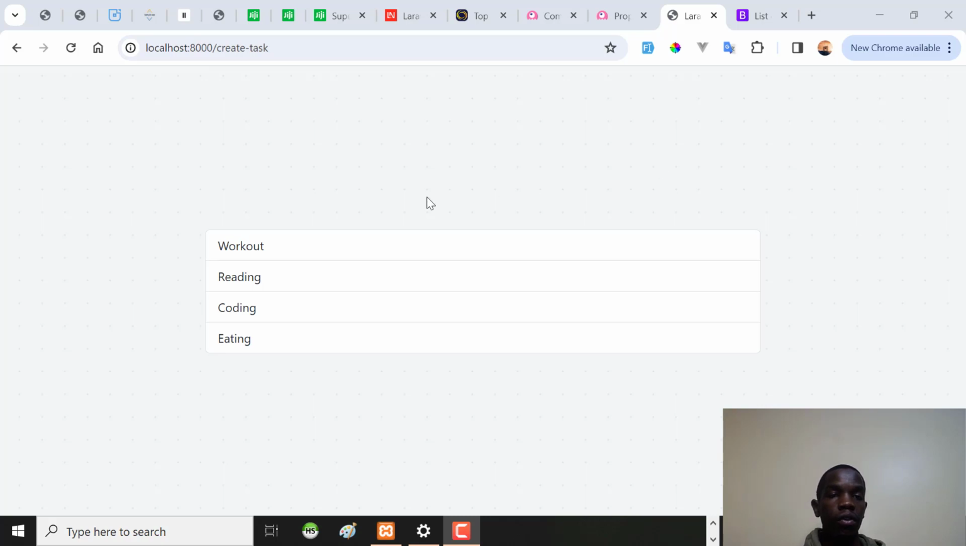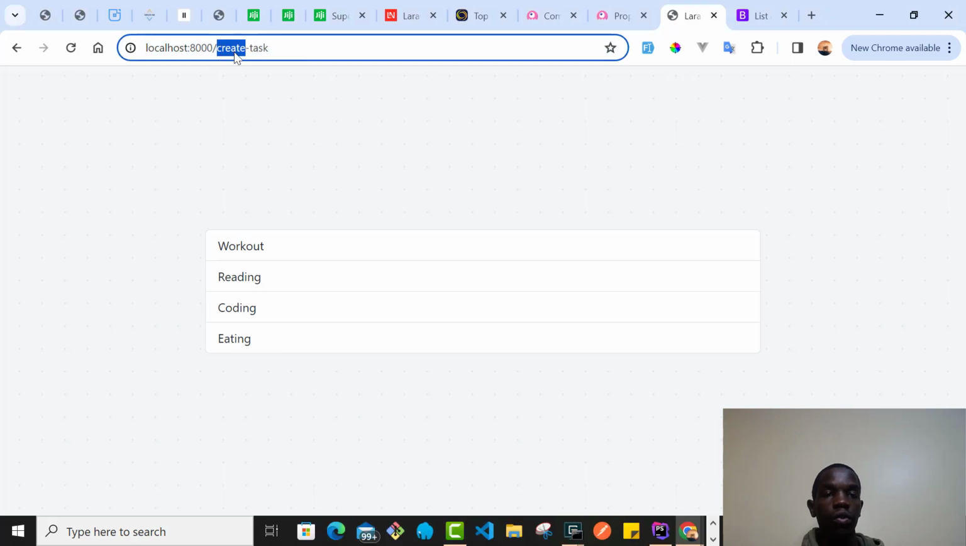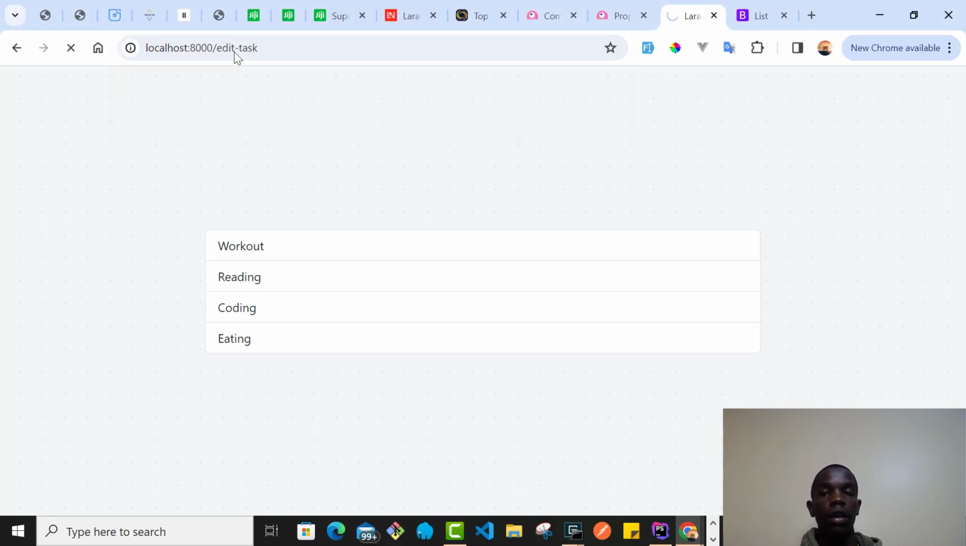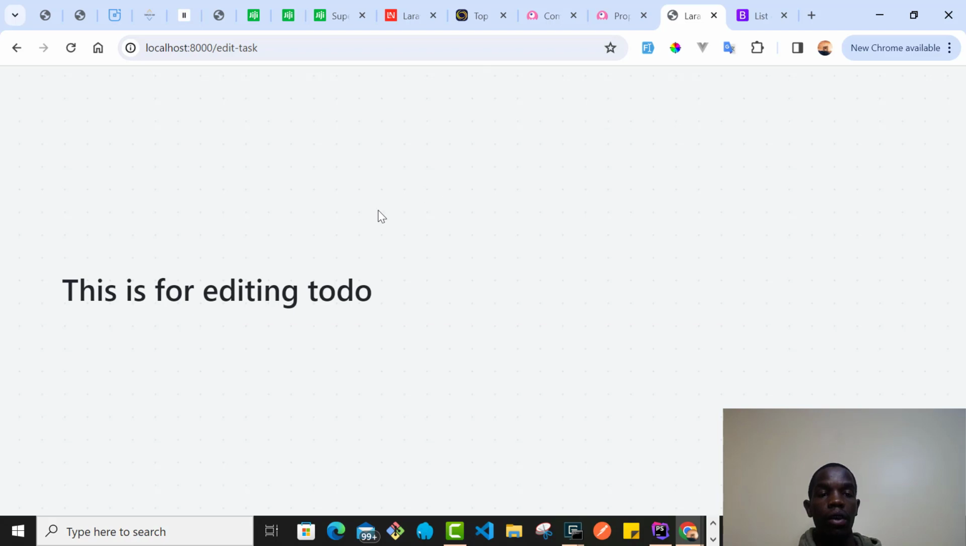All right. So now when I go to create task, we have a full page component, work, reading, coding, and let us go to edit task. And now we have the H1: this is for editing to do. And that is how, guys, you render components both as an inline component or as a full page component, whereby you call the components using the routes.